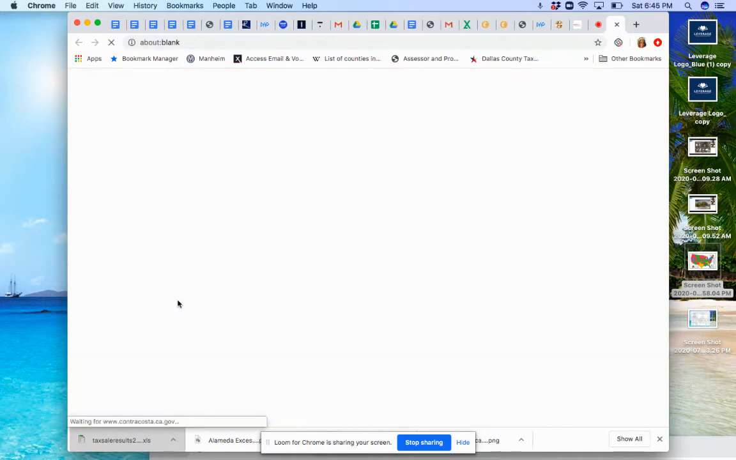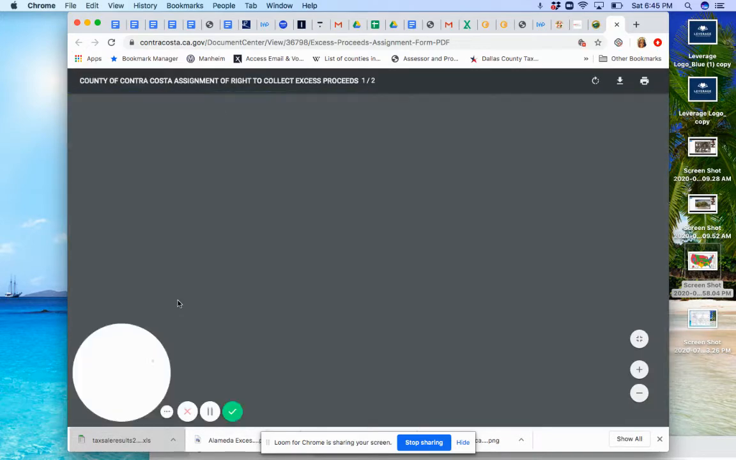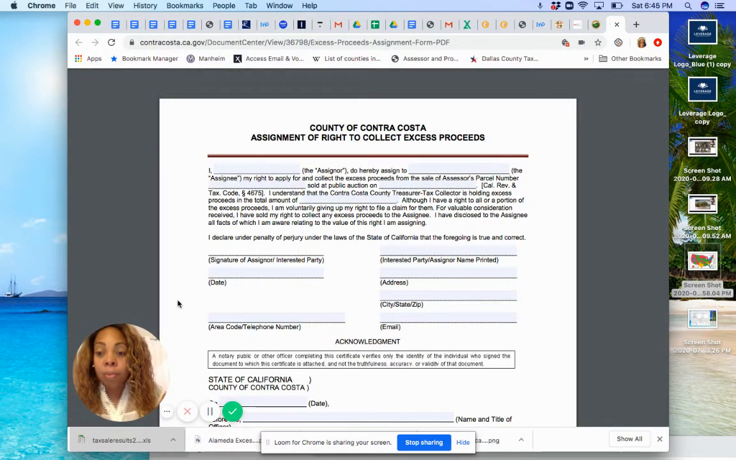So I'm just going to click on this so that you can see what it looks like, and then I'm going to read it to you, because this is what's going to let you know that you as a third party can collect. This is actually a county that will allow you to collect excess proceeds on behalf of the owner. It says the assignor does hereby assign to the assignee, which would be you, the right to apply for and collect excess proceeds from the sale of the assessor's parcel number, blah, blah, blah, sold at public auction on blah, blah, blah.